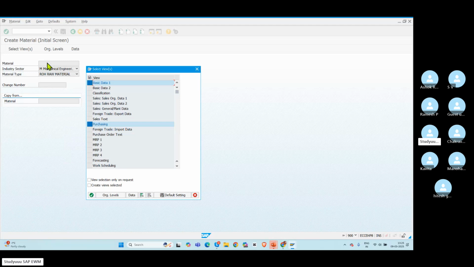Now select here basic data, purchasing, accounting, and general plant storage. These four views. We don't bother about this data. In real time, it will be created by a different team, and we will just use this data. Now, just for practice purposes, I'm creating one or two materials. Entire practice we will use the same materials.